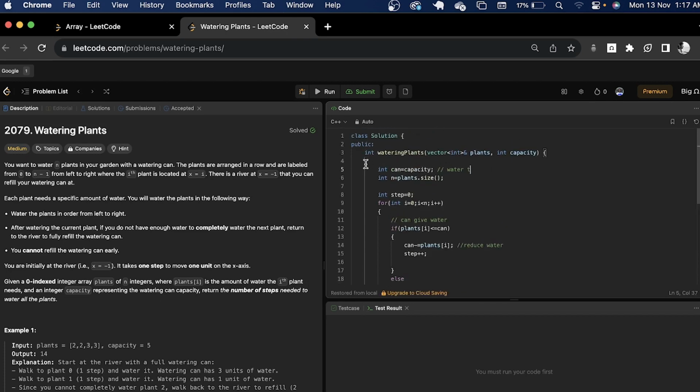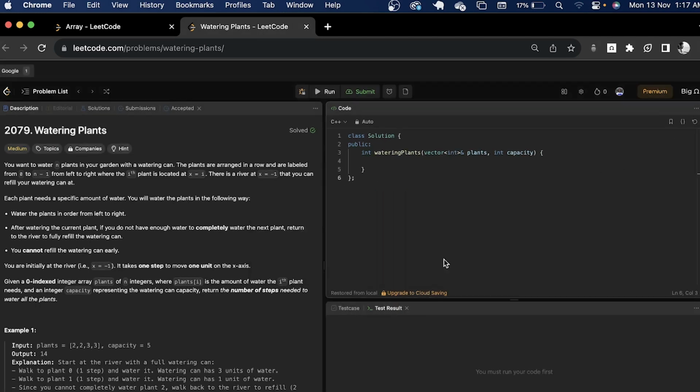Let me just explain it again. We'll create an empty container that can hold water, which will be capacity, and the size of the array. Basically, till how much you have to run the loop, till the last index. So for int i equals zero, i less than n, small n, sorry, i plus plus.